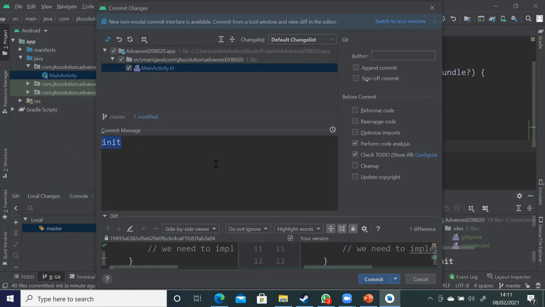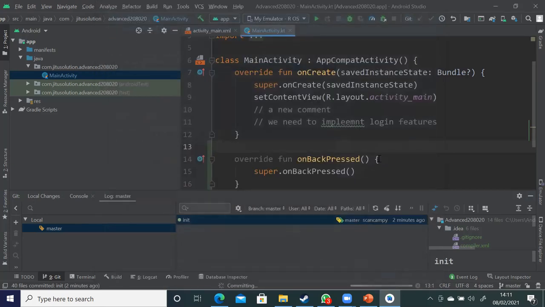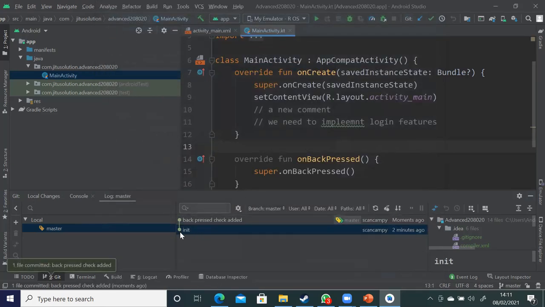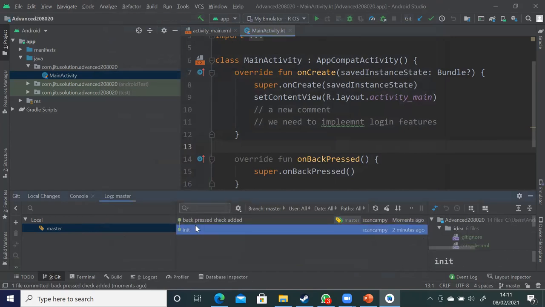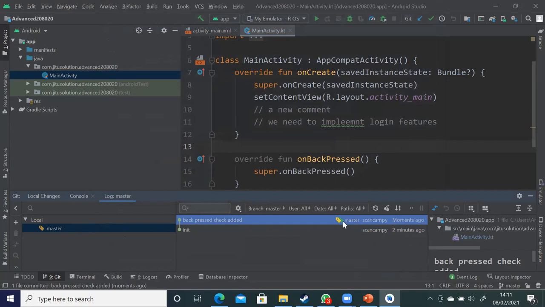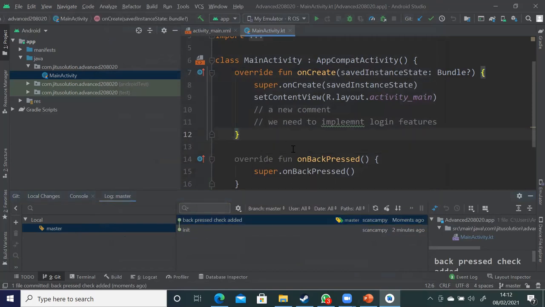I click commit here. I change the commit message to "back press event added". Back press check edit, commit. Okay, now as you can see here, my master branch now has two versions stored. The first one committed 2 minutes ago, and the back press check just moments ago. That's about commit, which means commit to the local repository.